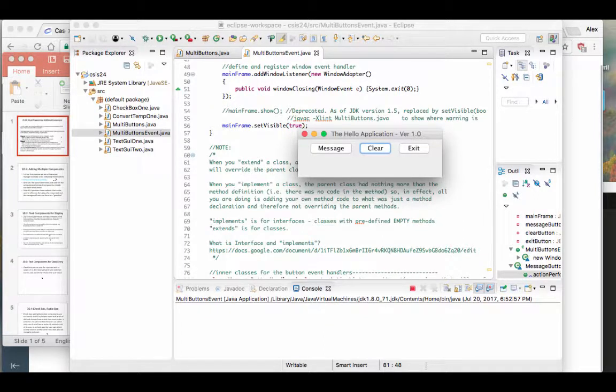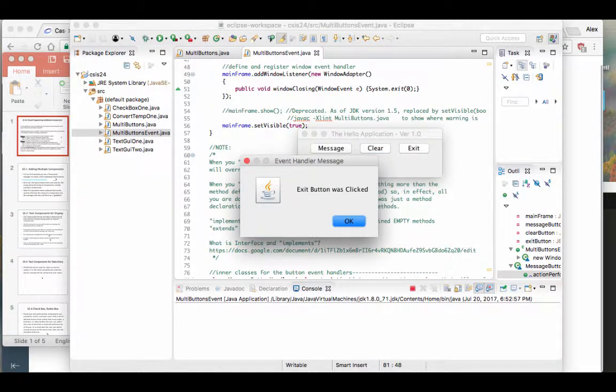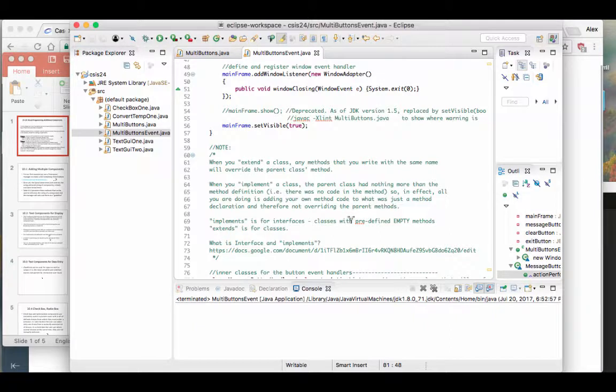Okay, so I hit the exit, exit button was clicked, and then the program ends. As soon as it ends, this red square disappears, and there it is. So again, this is this two-step process. First you make the visual stuff, then you associate events with it.